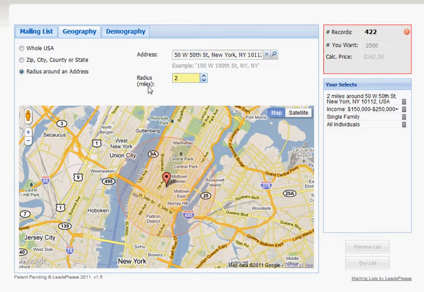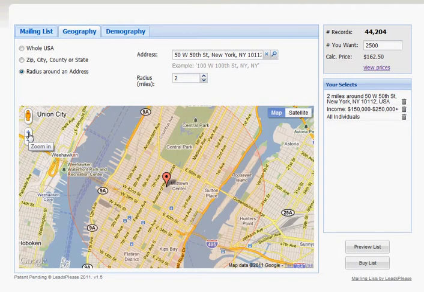The system defaults to a 2-mile radius, and now we have 422 people within the 2-mile radius making 150,000 a year or more and living in a single family home. The reason there's quite few is obviously in Manhattan there are not too many single family homes. So let's remove that now. Now we'll find that there's 44,204 people. The map is fully functional, so we can zoom if we wish.